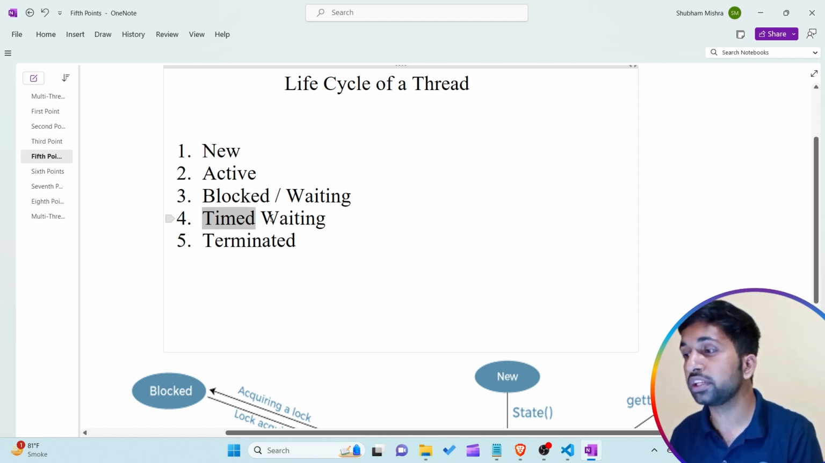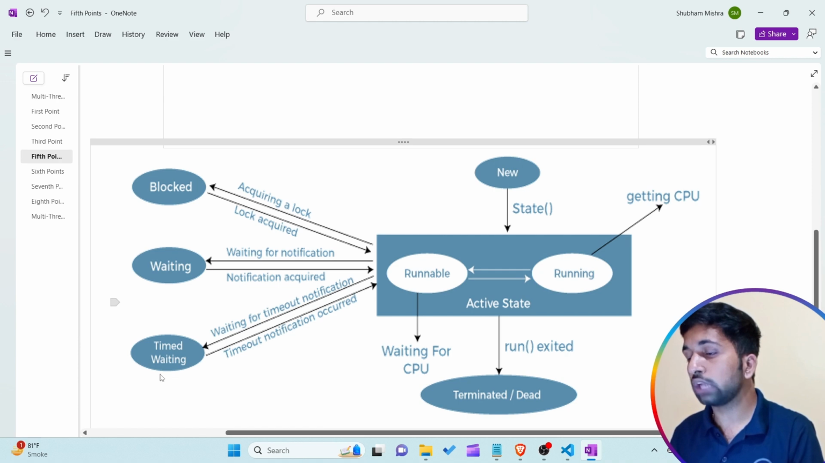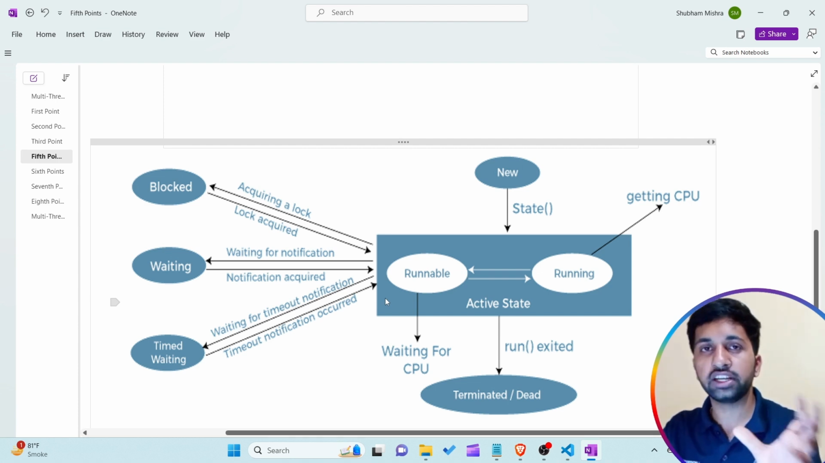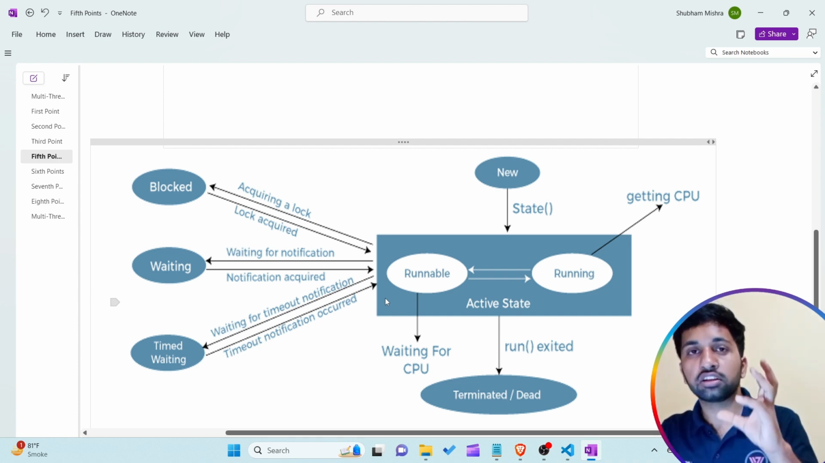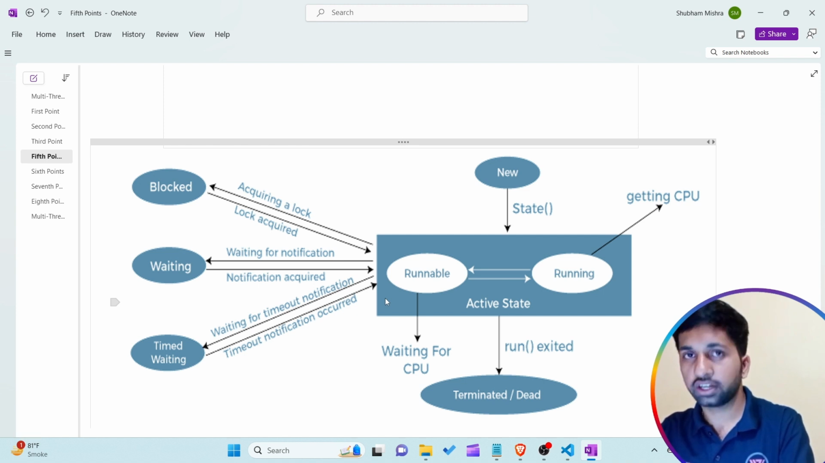Now talking about the timed waiting state. There is a little bit of difference between the blocked or waiting state and the timed waiting state. What is the meaning of timed waiting state? You are able to see timed waiting for timeout notification. Let's assume the same example, thread A and thread B. Thread A executed some code, and thread B also wants to use some information or also wants the CPU.